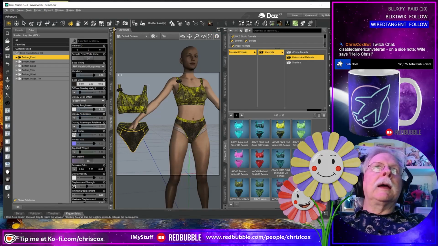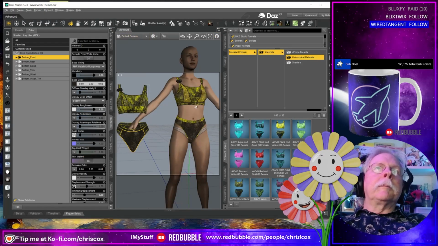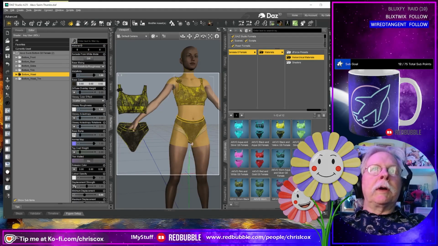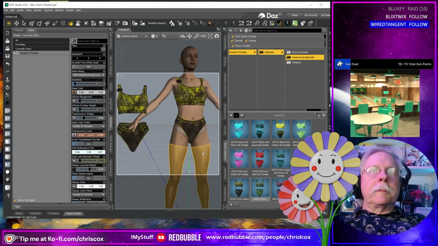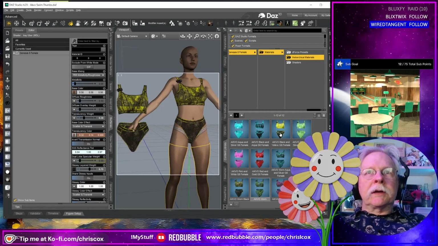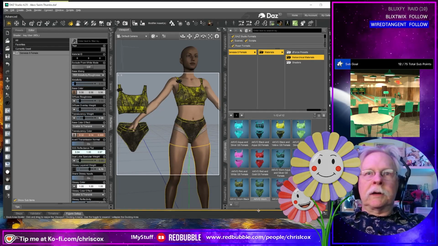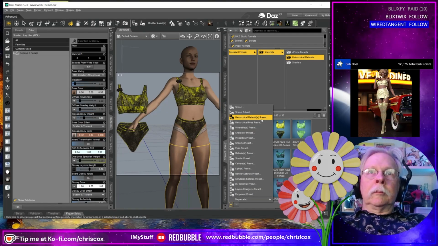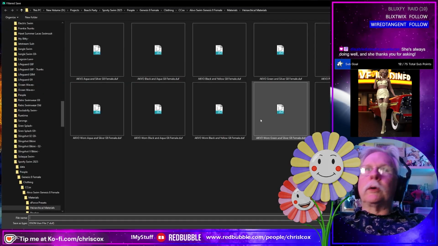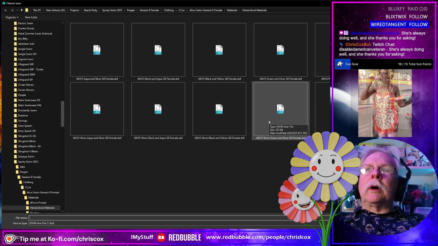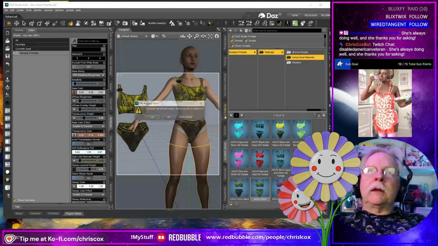Copy. Paste. All right, now I'm going to resave that. I probably have to resave this one because there's supposed to be a little black strip there on the waist that I think I didn't do. Material, hierarchical material preset. There we go. And I'm redoing the black and the yellow.